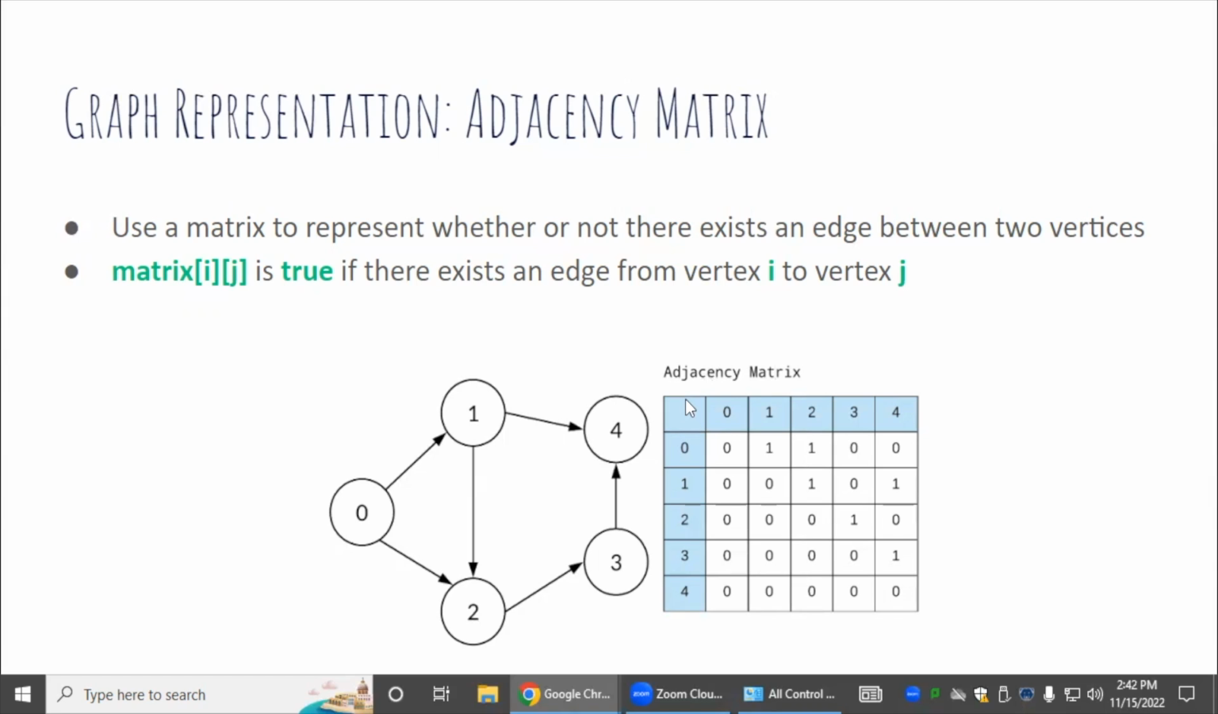For adjacency matrices, these aren't as common, but also good to know. It's usually a 2D array, where matrix[i][j] is true if there exists an edge from vertex i to vertex j. At node 0, we go to node 0's row. We see there's a 1 in column 1, which means there is an edge from 0 to 1. Also in row 0, there's a 1 in column 2, meaning we have an edge from 0 to 2. It's just like a table of combinations of different nodes to see if there's an edge or not.